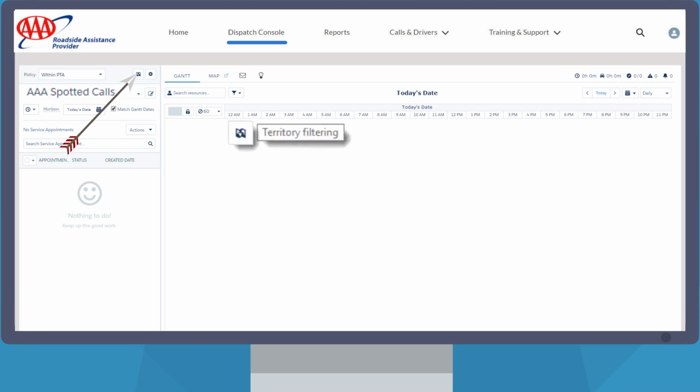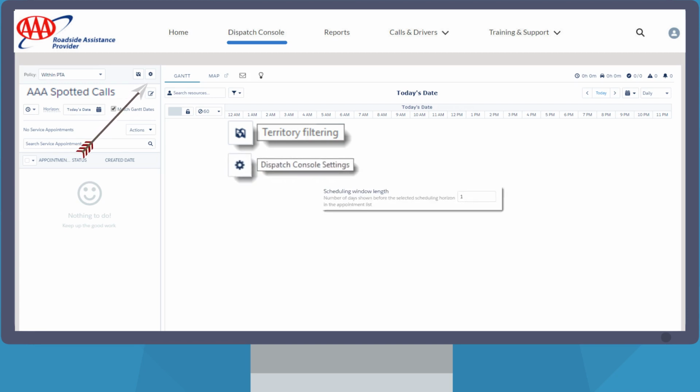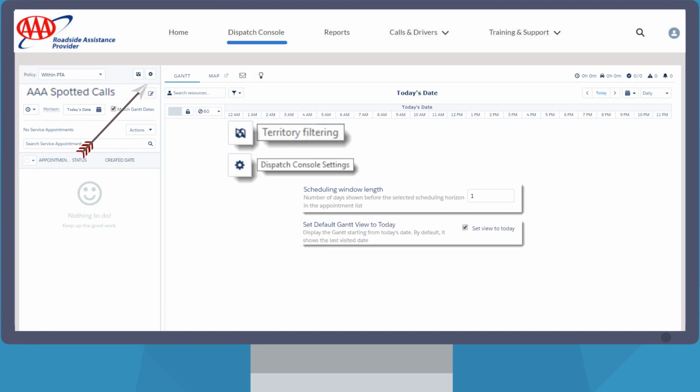In summary, while on the Dispatch Console, you want to select your territories. Then, go to the Settings icon and change the scheduling window length to 1 or 2 days. Then set the default Gantt view to today. Save your settings. Change the exception panel filter to AAA spotted calls. This will be your primary filter.